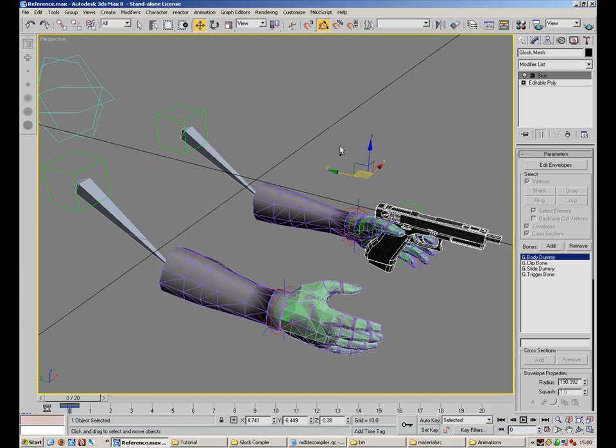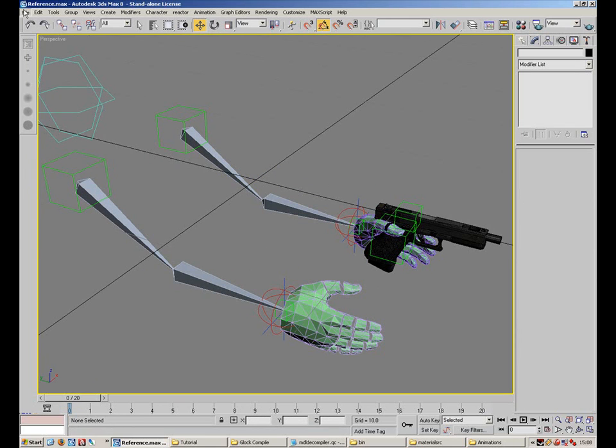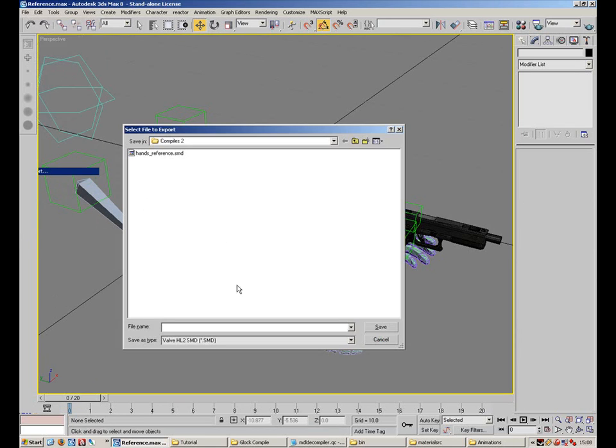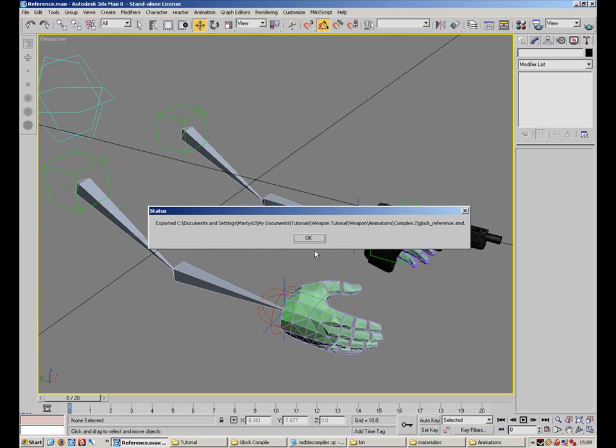Alright, next thing we want to do is undo, so the gun comes back. Select the arms this time, and delete these. Then we're going to export again into Glock_reference. So this shows that we've got two reference files. We've got basically two meshes put together from two separate files. One's just got the gun in, one's just got the arms in. Save as a reference, yes, export.